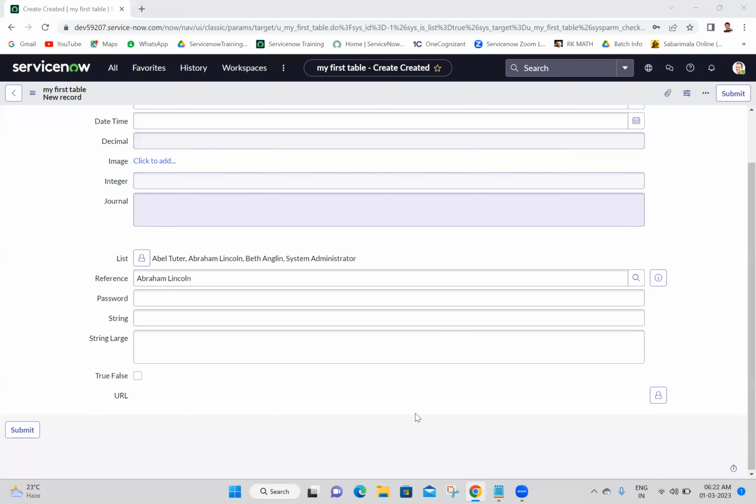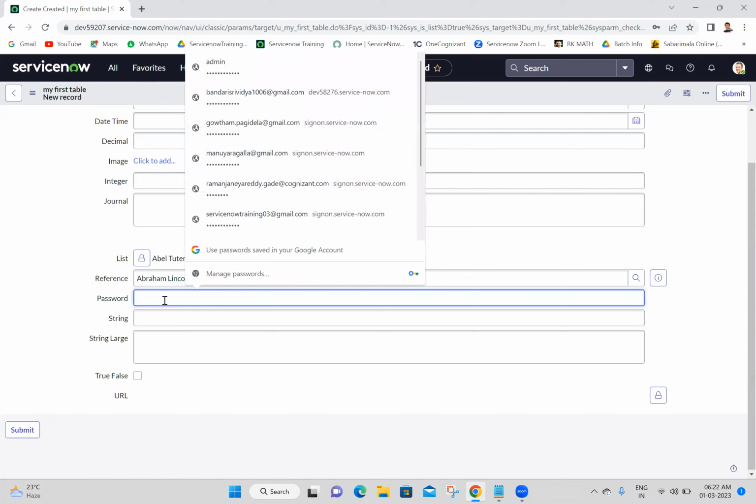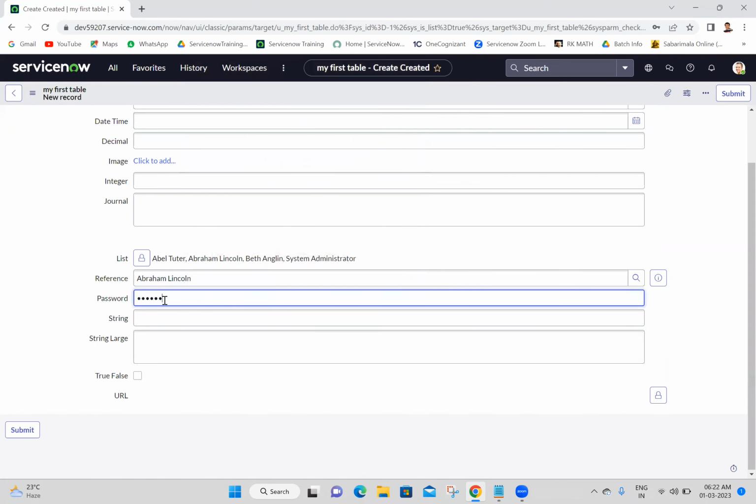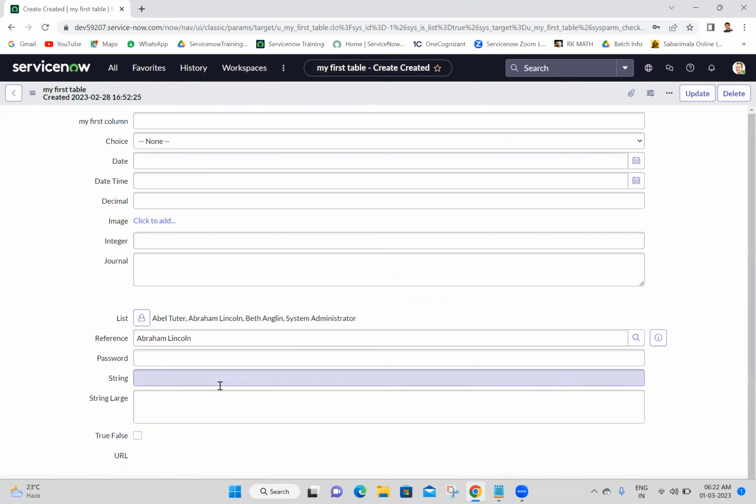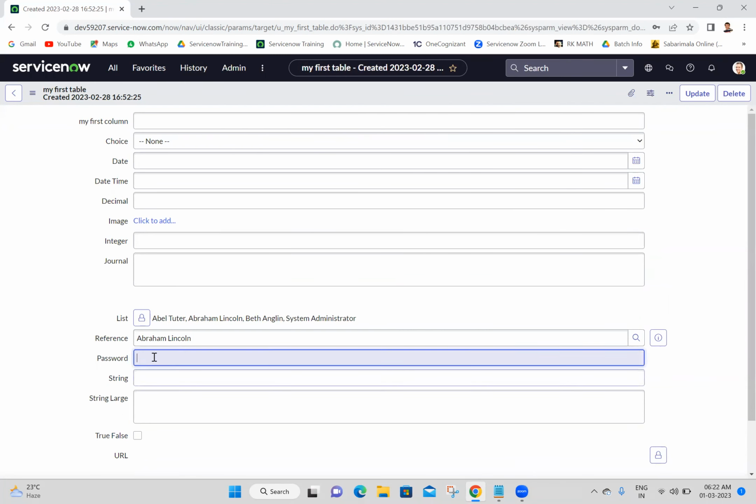Yes, you can forward. Next, you can see we have seen the list and reference data types. Now the password data type. Here I'm entering something like training@123, training at the rate of 123, and I'm saving it. In the password field, I have entered the data training@123, and I have saved the record.